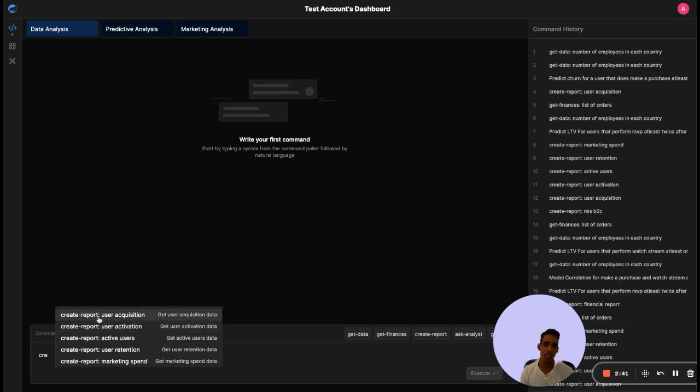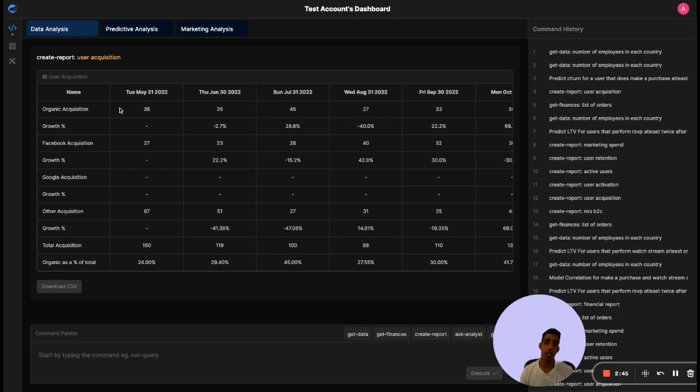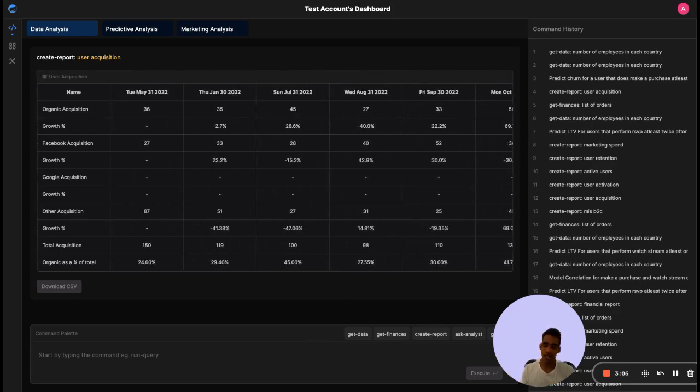So let's say I want to see user acquisition, right? And I press enter. Basically what I had given the platform was this column that I want to see: organic acquisition, Facebook, Google, and so forth. And I want the dates to be in a month-wise fashion. After that, it understood that, and when I ran the command, it populated it with the real-time data, as you can see, going towards the right. That's basically the creation of dashboards and querying data.